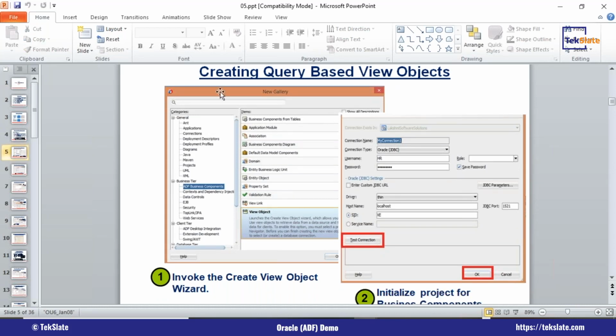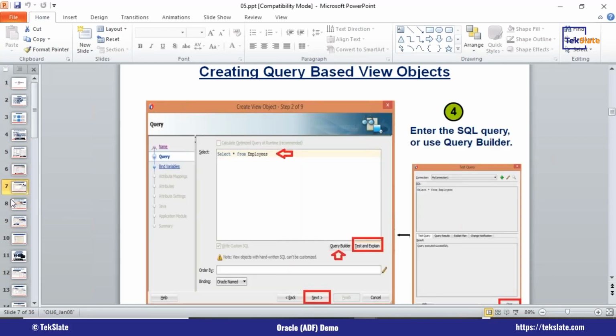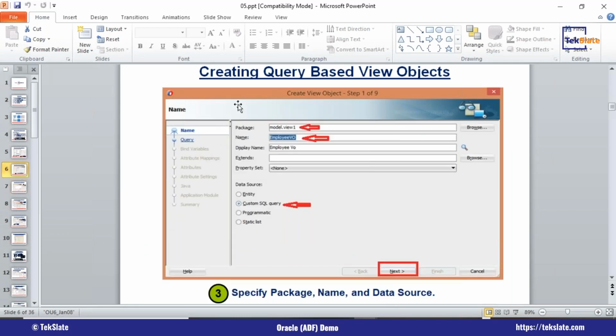So first, if you take the topic of the creation of the view object, initially you have to select the view object and then provide the database connection, okay, and give the package name and view object name, and select this option for custom query based. So there are two types of view objects. One is query based and the other one is entity based. So if it is query based, we have to select the query option.